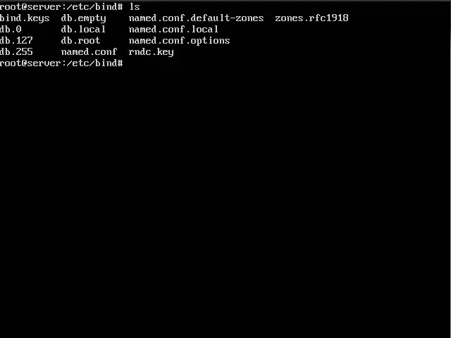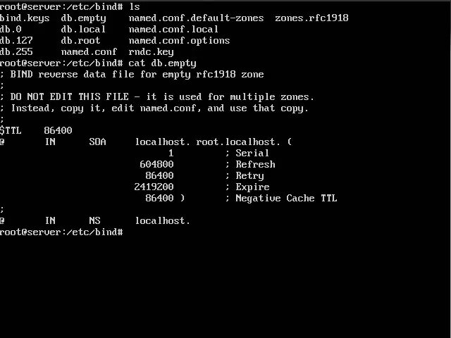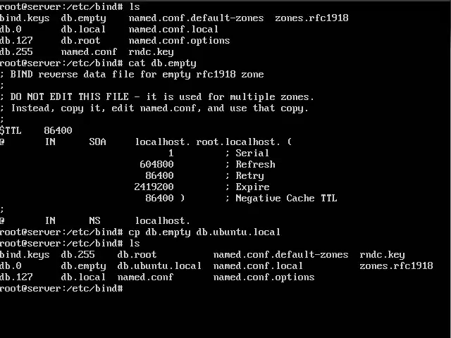And like I've said, Bind already put in a few files that will help us with our future configuration. So for one of them here, db.empty, it's got very basic details and the syntax of the file. So we're going to copy db.empty to db.ubuntu.local. And there's our file. So we'll go ahead and edit it so that it meets what we need it to do.